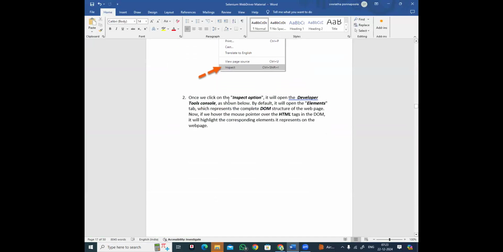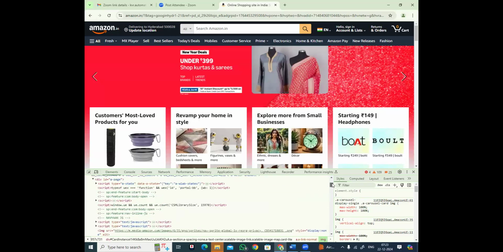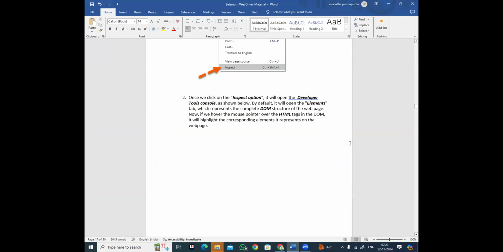Once we click on the inspect option, it will open the developer tool console. This is the developer console. By default, it will open the Elements tab, which represents the complete DOM structure of the web page. So this is the complete DOM structure of the web page. It will highlight the corresponding elements it represents on the web page.